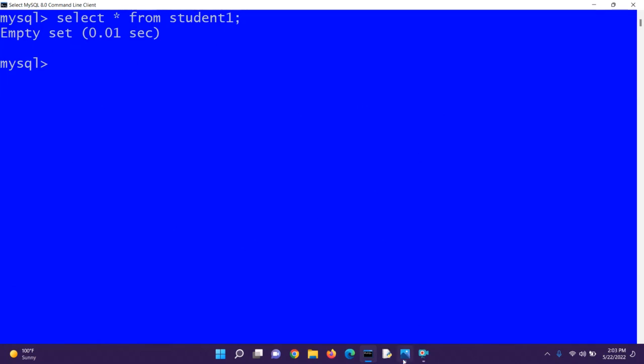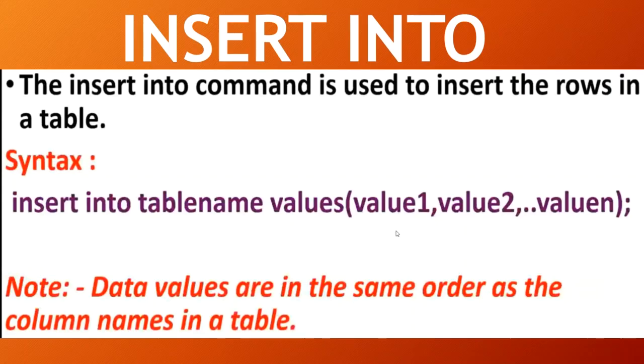We'll have to use command insert into. Carefully see the syntax of the command insert into. The syntax is insert into table name values. यहाँ पे हमको keyword use करना है values, and then again inside open and close parenthesis value 1 comma value 2, and it would keep on going till the number of columns you have.